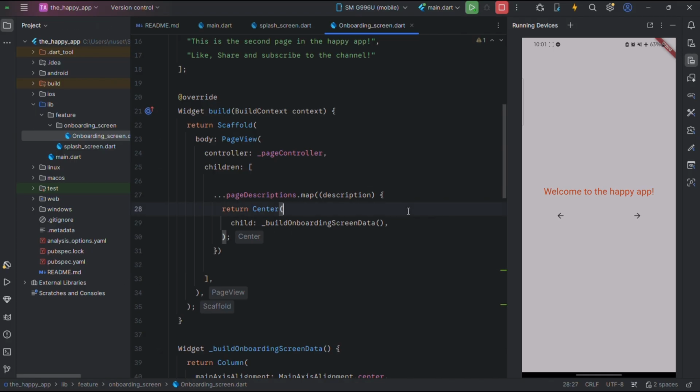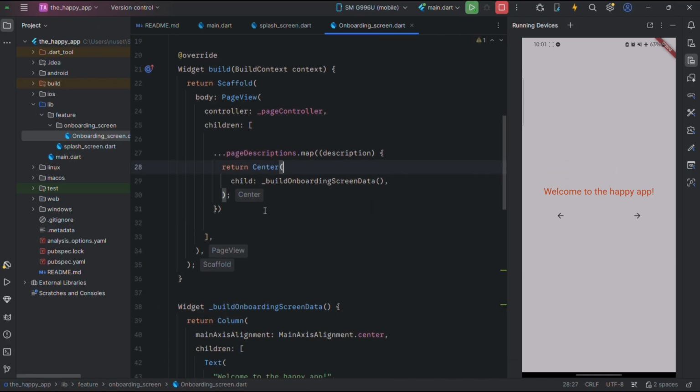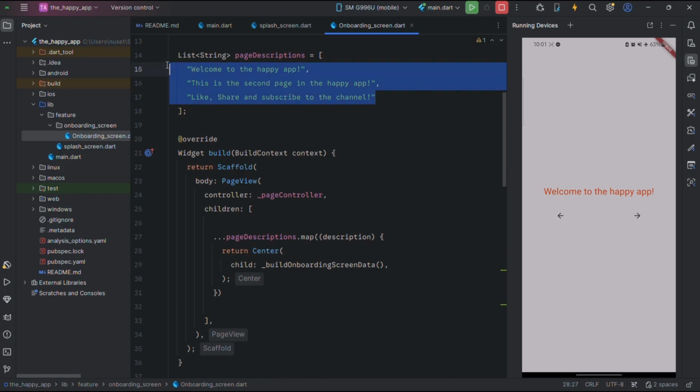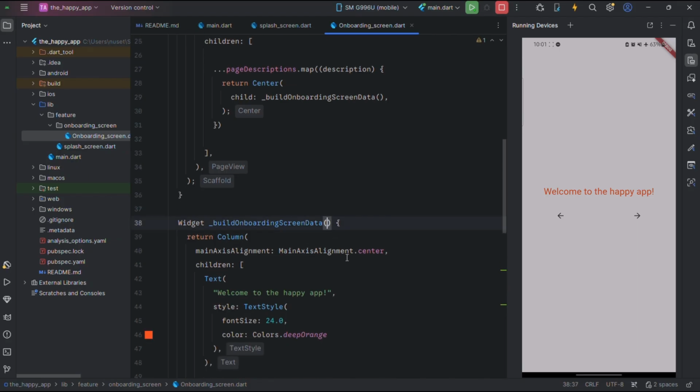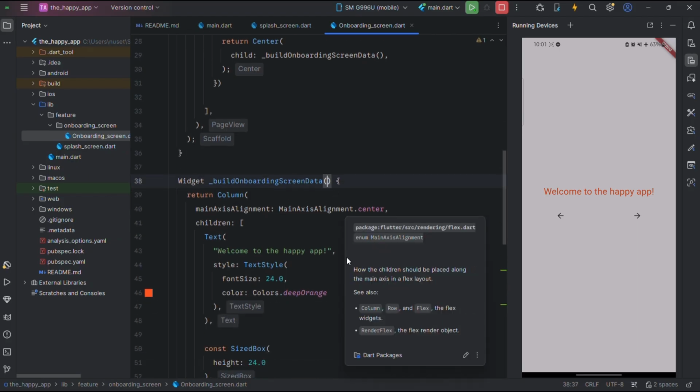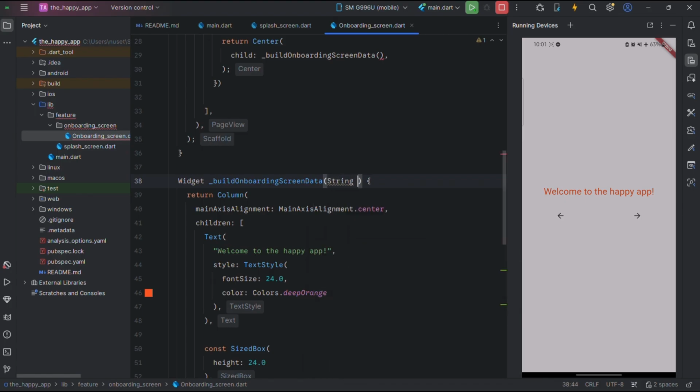So now when we rerun this app, we are supposed to see this welcome to the happy app on the 3 screens. So let's rerun. Okay, and then we can see this. All right, now how do we display this text inside of this? So the next thing is to take this text as an argument in here.